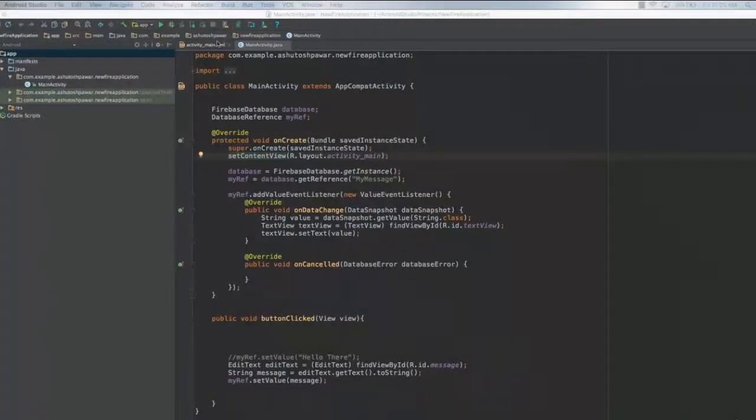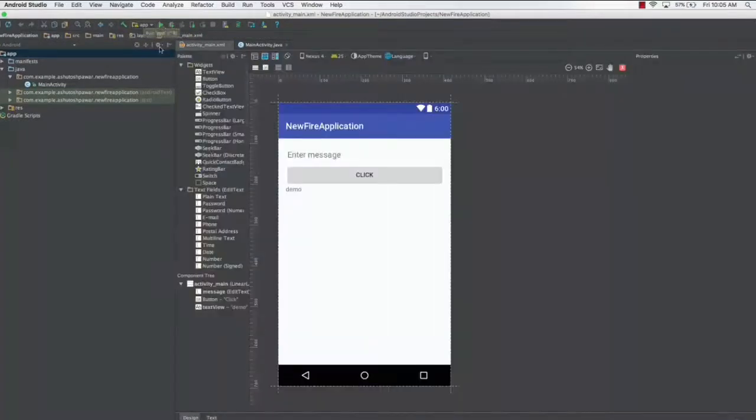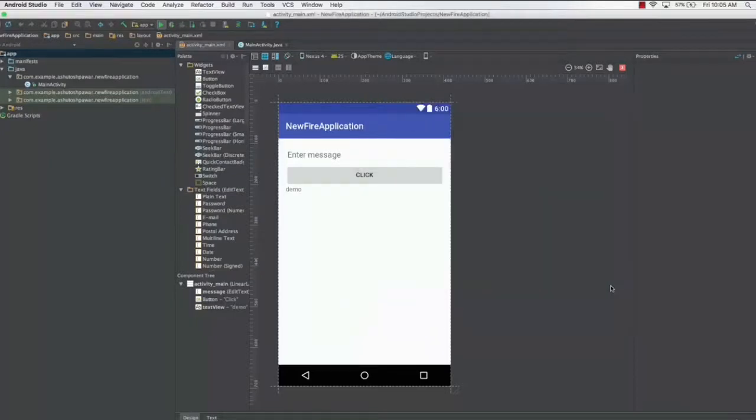Hello and welcome to this lecture, and in this lecture we will finally go ahead and try to run this application and see how this thing actually works. So let me just save the code once and let me run this application on my device so that we'll be able to see if this thing actually works.